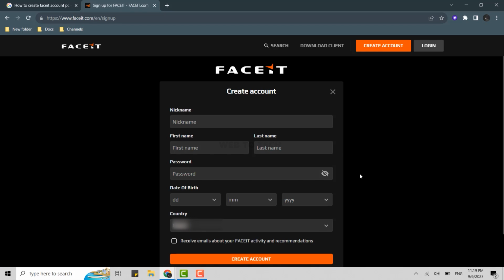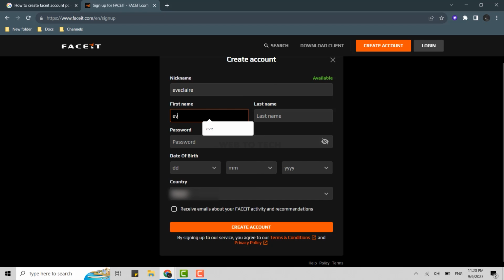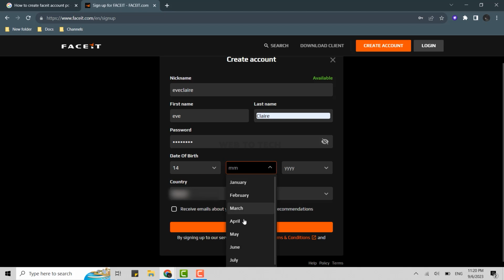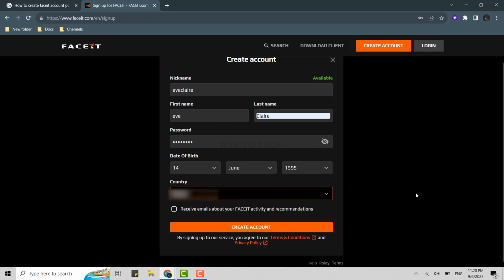Now you need to provide the details over here. Provide your nickname. Then you need to type in your first name and last name. Provide the password, provide the date of birth, the month and year. Then you choose your country region. You will have options available. From there, you choose your country region.